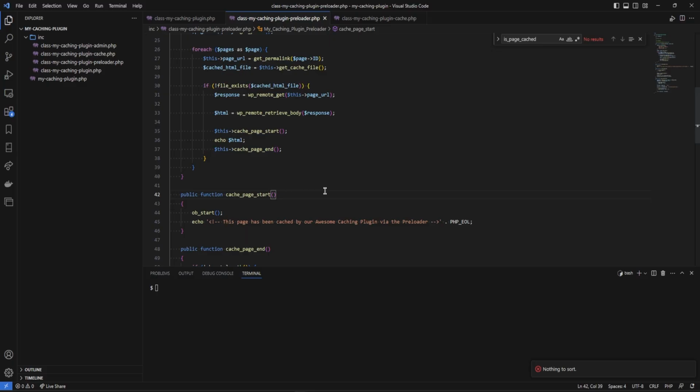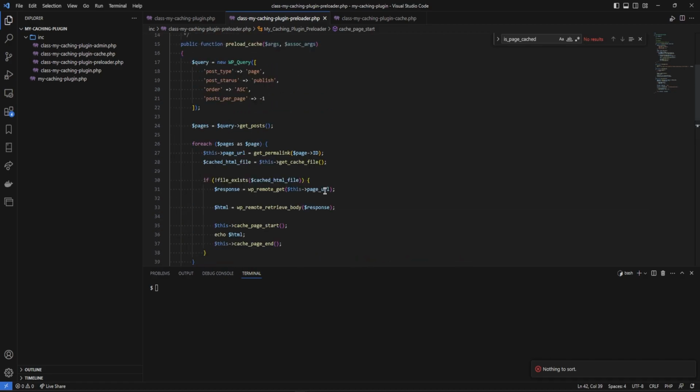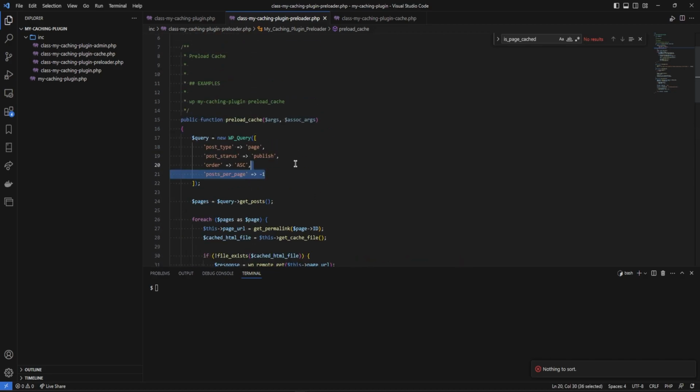All right, let's talk about some caveats with this implementation. First of all, as you can see here, I'm fetching all the posts. No, let's talk about pages first. This query only fetches pages, but what if your website has custom post types that have to be cached also, or it has posts that have to be cached? This implementation does not take that into account, so you would need to write a little bit of a better implementation that, based on certain settings, caches different types of content.